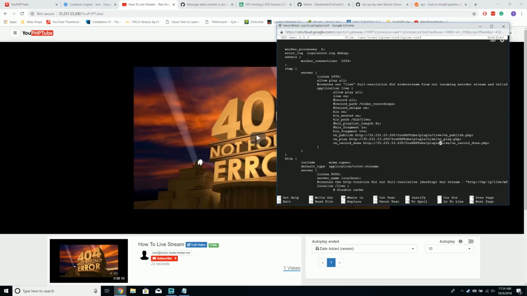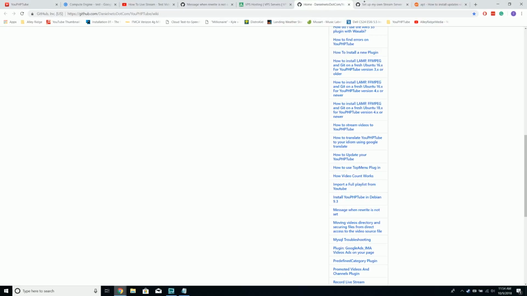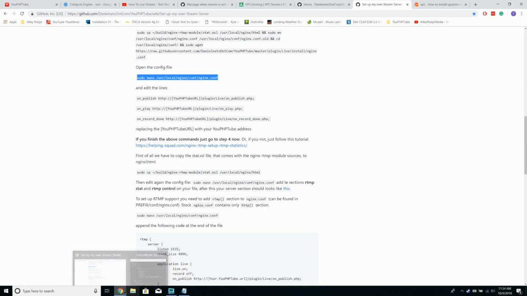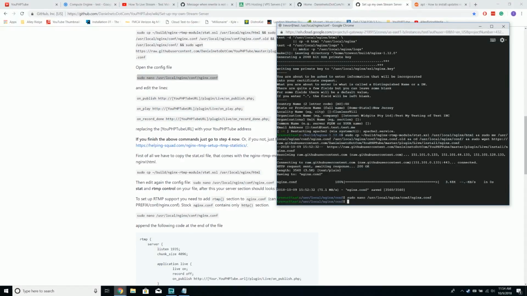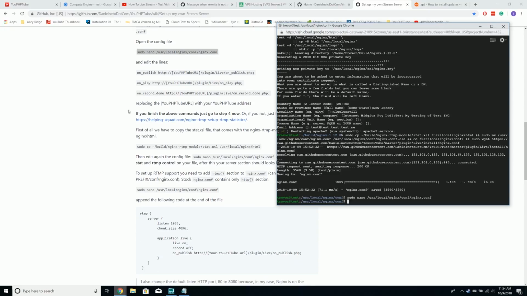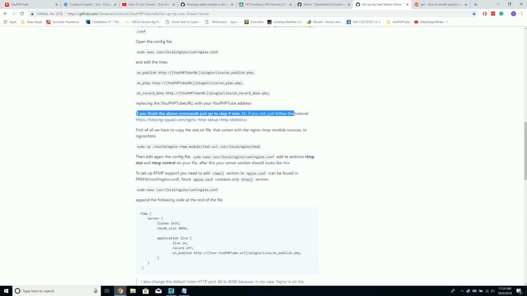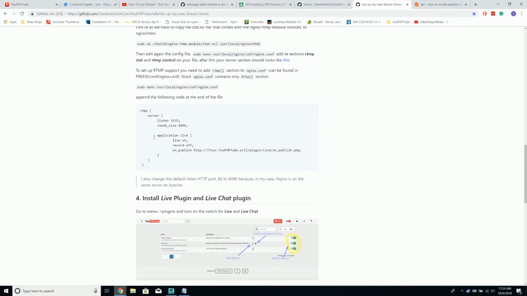Okay, that looks good to me. Let's go back and make sure there's nothing else we got to do here. So we'll go back here. We will do the Control X. We'll do the Y for saving. We'll enter. We saved it. Awesome. So we added all that. If you finish with the above commands, go to step 4. I love going to step 4.